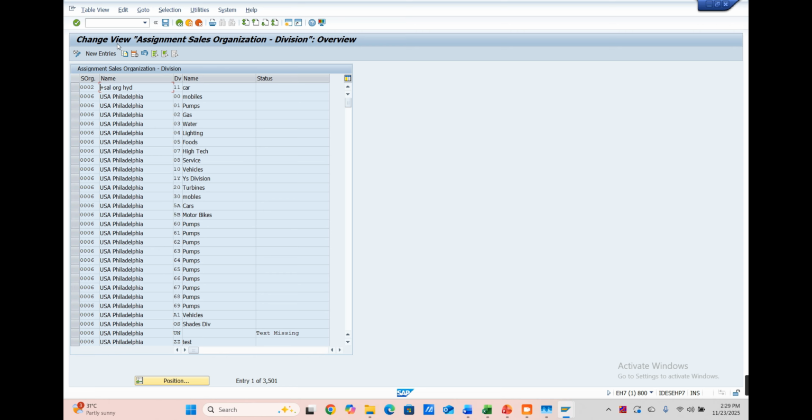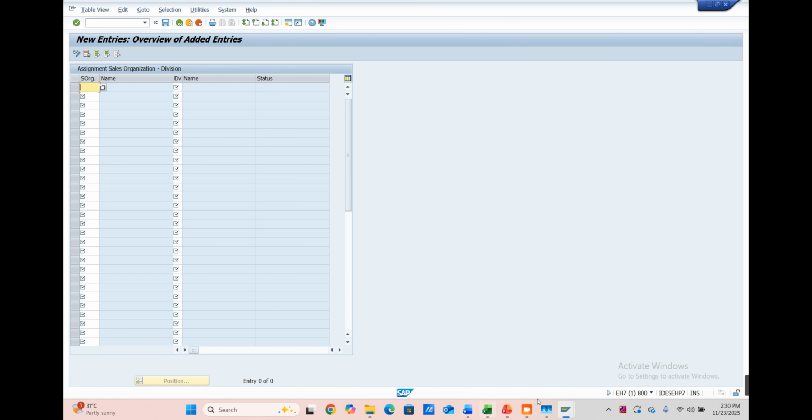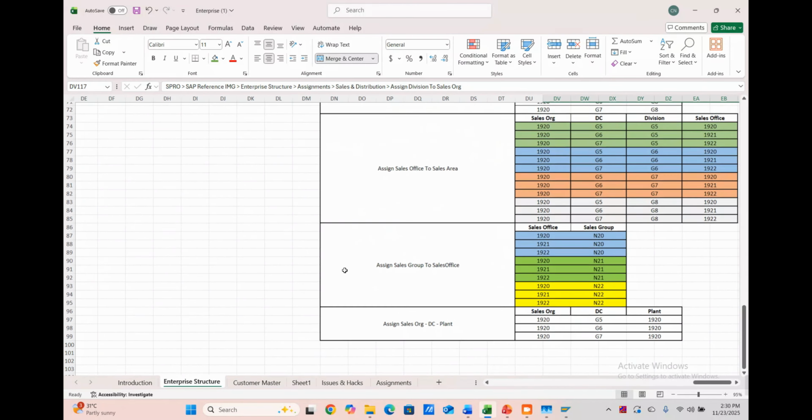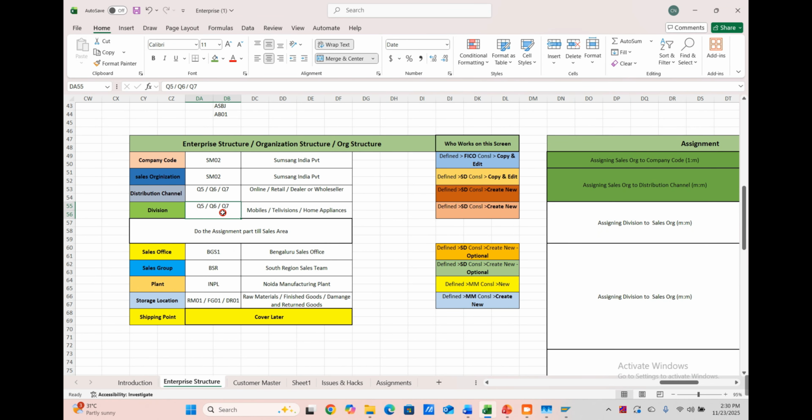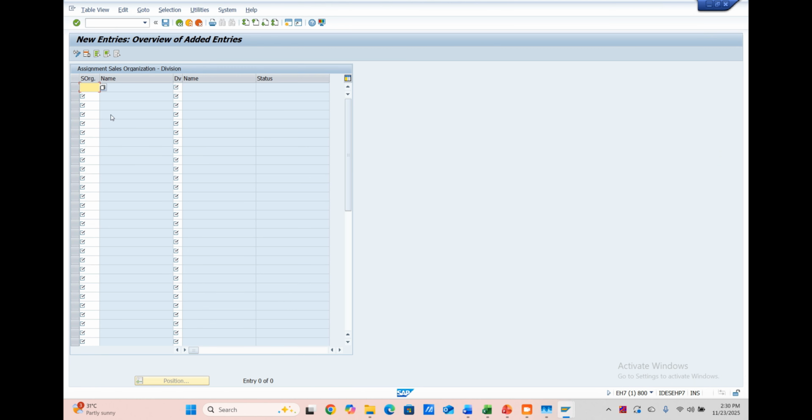Here I need to click on new entries, and how many divisions are there? 3 divisions, right? We have 3 divisions, which are nothing but the 3 products we are selling: mobiles, televisions, and home appliances. So these things we need to assign to the sales organization. SM02 is my sales organization and my division is Q5. SM02 is my sales organization, Q6 is my division, SM02 and Q7. Okay, enter. I'm saving this record.